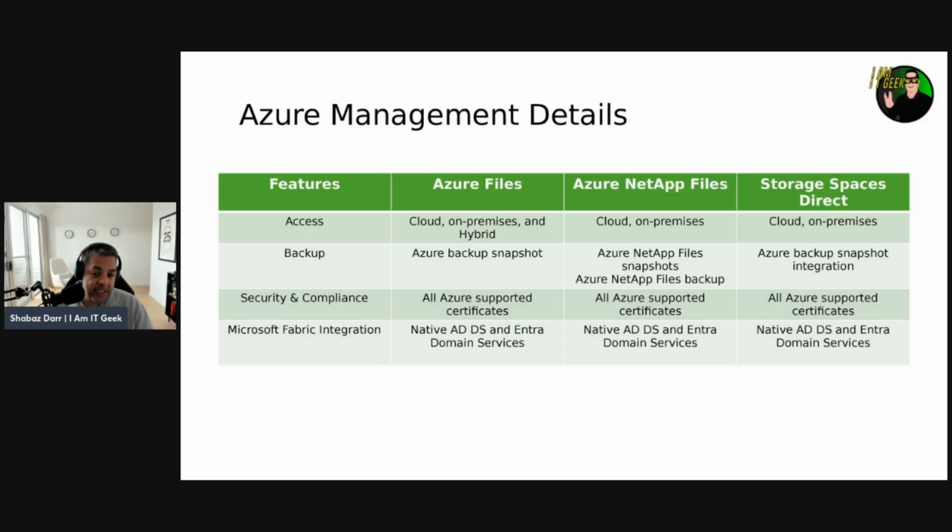From a security and compliance perspective, Azure Files supports all Azure certifications, as does Azure NetApp Files and as does Storage Spaces Direct. And finally, from an identity integration perspective, Azure Files is native Active Directory Domain Services and Entra Domain Services, as is NetApp Files, and as is Storage Spaces Direct as well. So they all integrate with native AD DS and Entra.